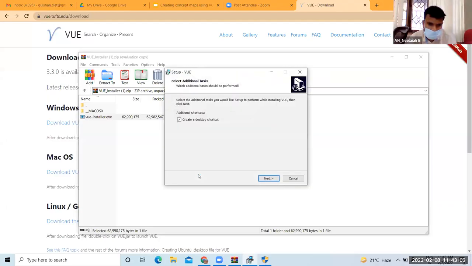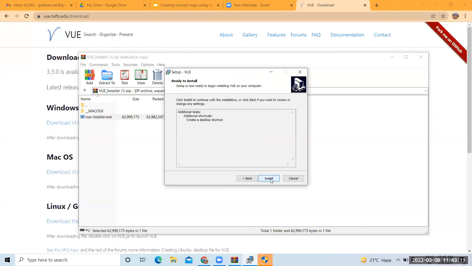Is it visible? Is this dialog box visible to you? It is asking me, do you want to allow this app from an unknown publisher to make changes to your device? We will select yes. Now again, you have to click the next button, then install.